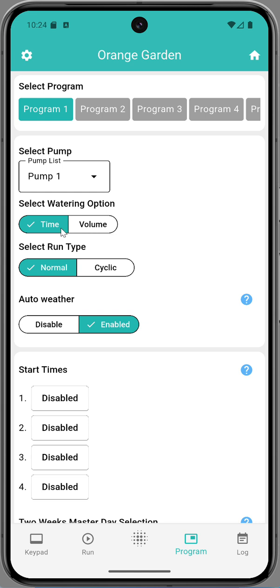Next, select the watering option. You can choose between time-based watering or volumetric watering for a more precise amount of water delivered to your plants. The volumetric option uses water meter pulses, and the meter number is automatically selected based on your pump configuration.